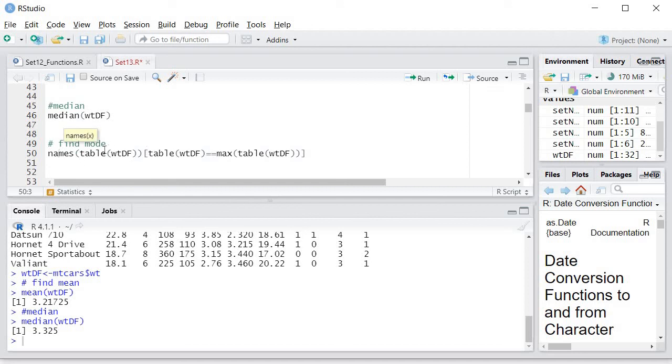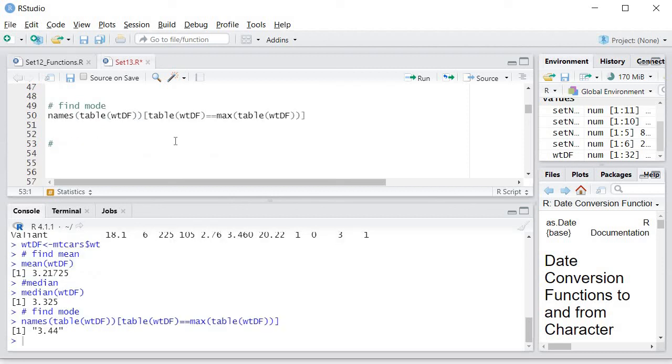And for finding the mode, again we are doing the same thing as done in the previous example. You can pass over here names, then table of wtdf, then table of wtdf is equal to max of table of wtdf. Here if you execute this, you will find the mode. So let me execute this. In this case the mode is 3.44.